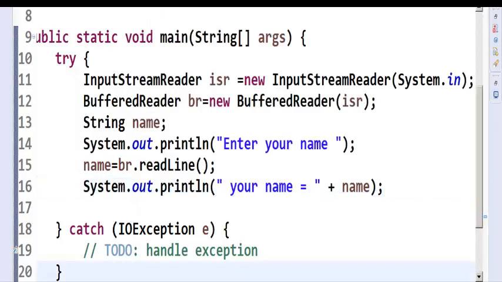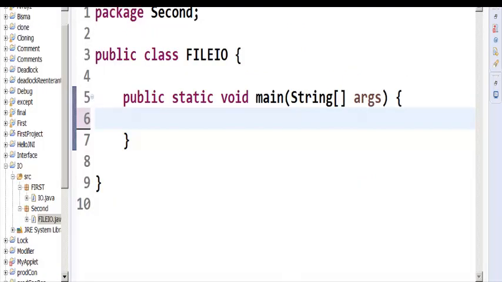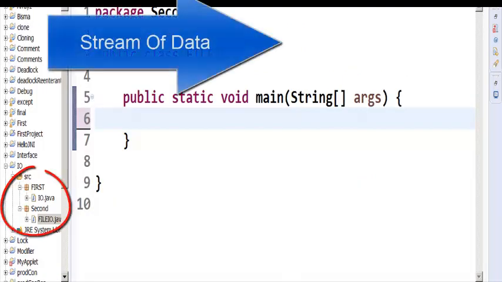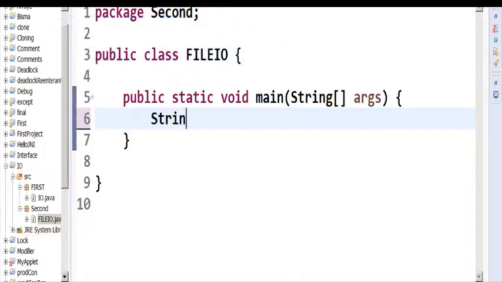Now we have seen how to get input, just simple stream stuff. Now we will see working with streams and files, and how we write and read a text file. I'm creating a second package, with a class FileIO, and maybe I will first put up the string file name, equals something like guny.txt.